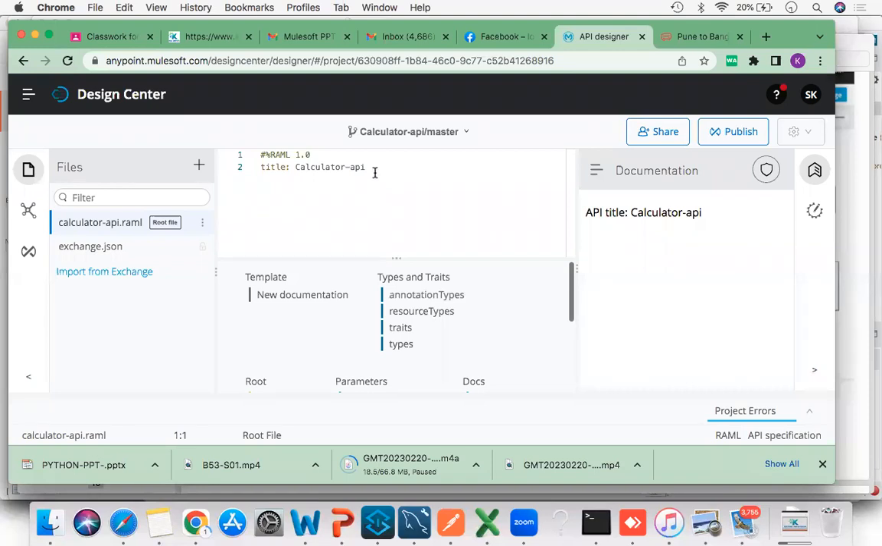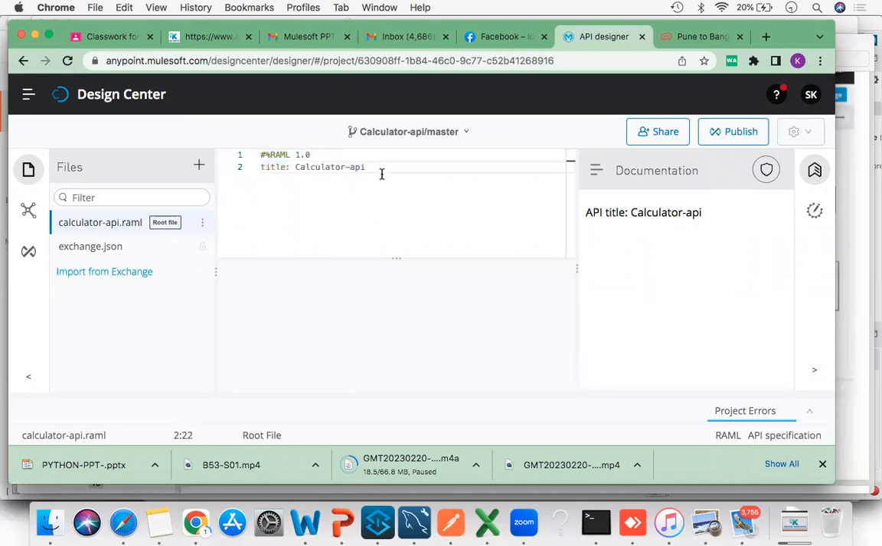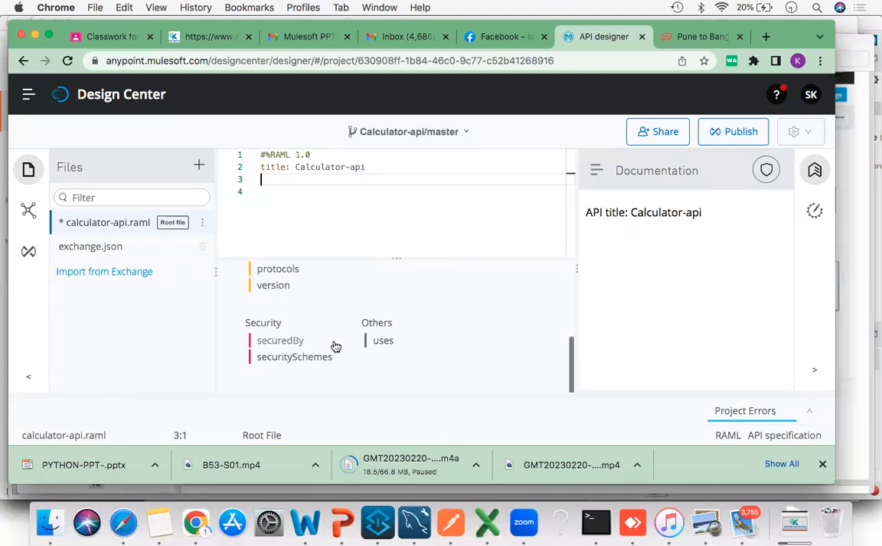So now, by default, we got these 2 things, right? RAML version and then title. How did we get this? Because we selected RAML version 1.0 and we gave the title as calculator API. That's why we got these 2 by default. Now let me click on enter. The moment I click on enter, you could see something in the chef, down here. If I keep it here, I am not able to see anything.